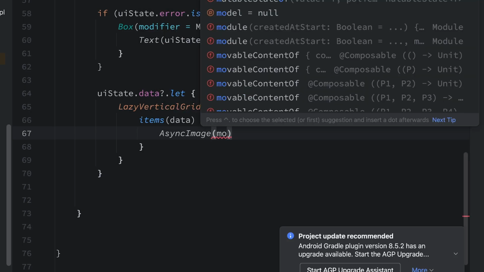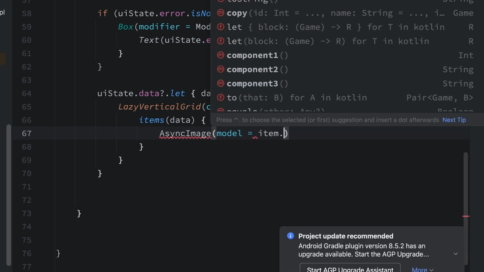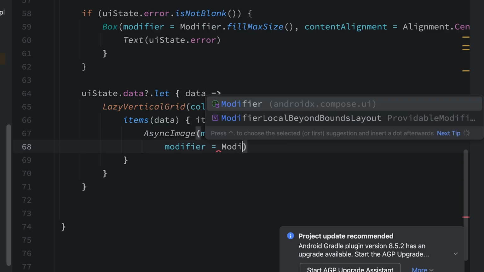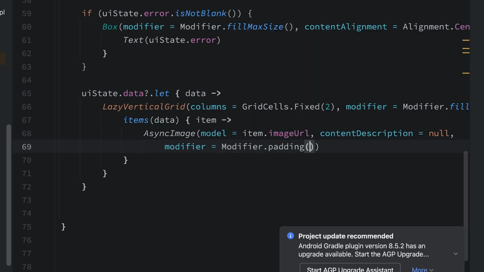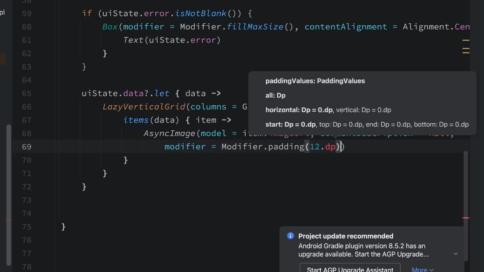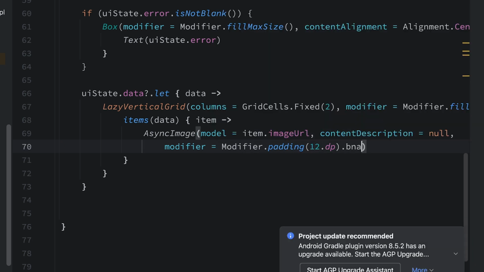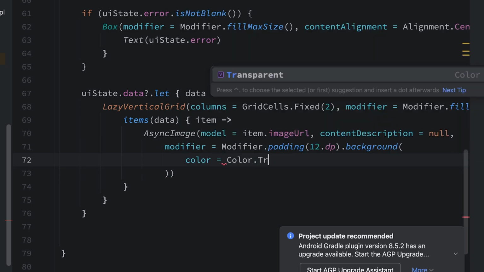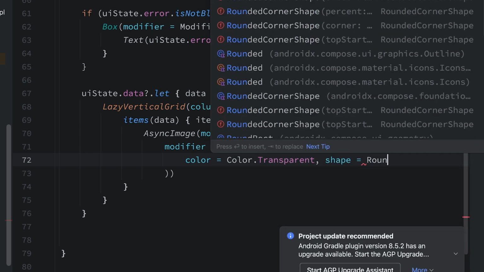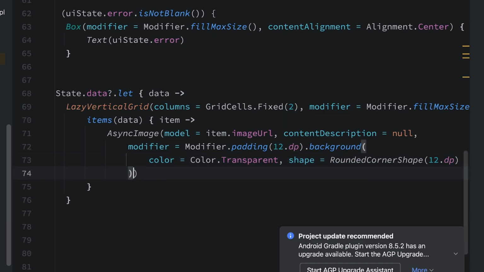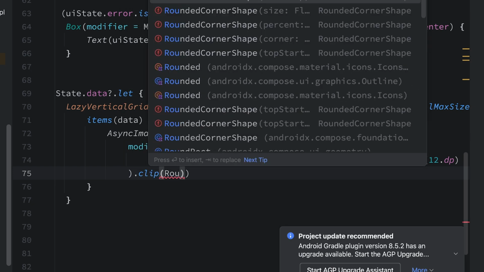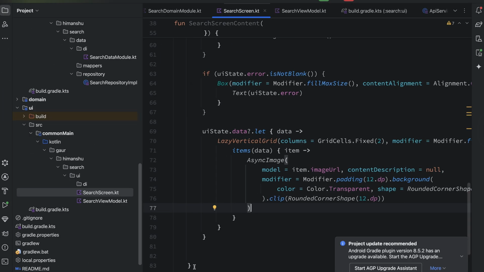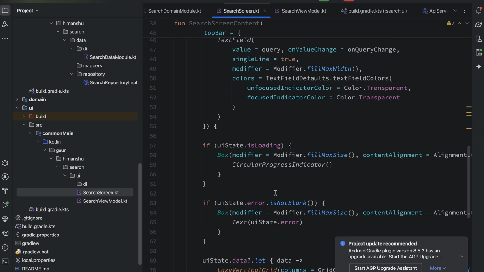So async image, in place of model you can pass the item image URL. Content description is null. We'll use here modifier. So modifier, I want to take padding of 12 dp from all the sides. Let me import this dp for you, and after that I want to change its background. So color would be transparent, and its shape is a rounded corner shape of 12 dp, and at the end I want to use here clip just to clip the shape 12 dp. So that's it. This is our list item, and we are pretty much done with this screen.